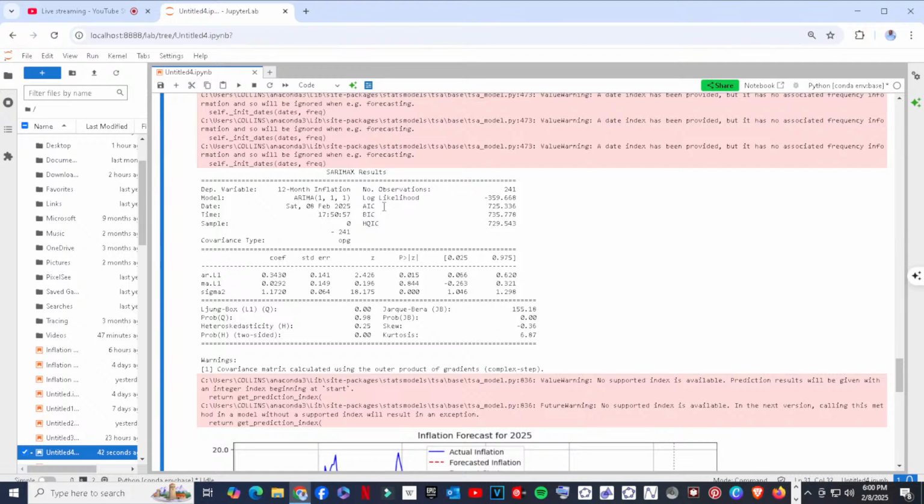But then we also see AIC. AIC here means Akaike information criterion. Here we see the Akaike information criterion is 725.336. Lower AIC values indicate better model fit. So the model's AIC is moderate. 725 is moderate, suggesting a reasonable but not perfect fit.